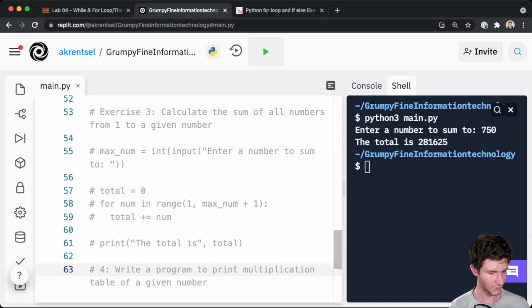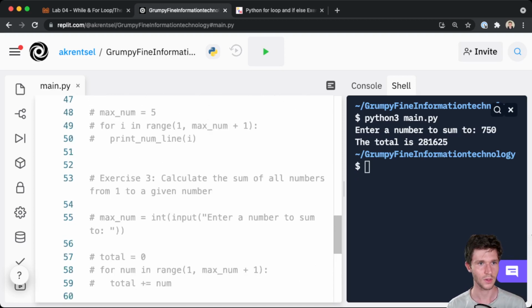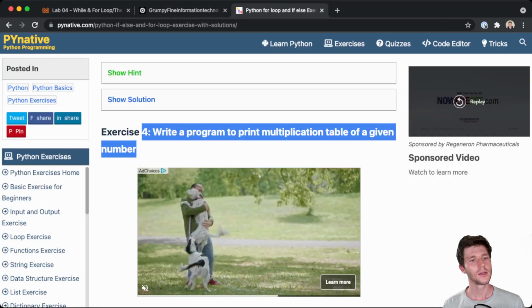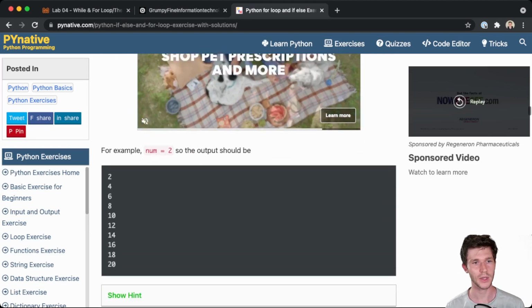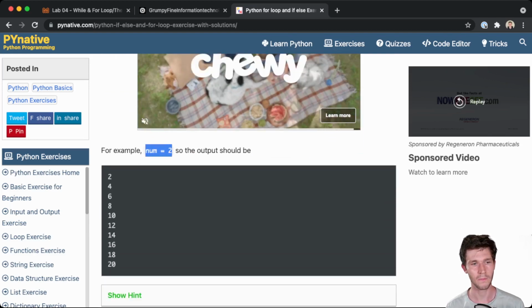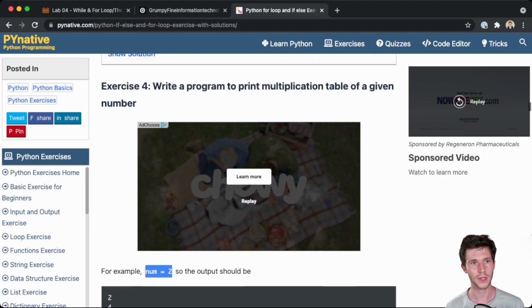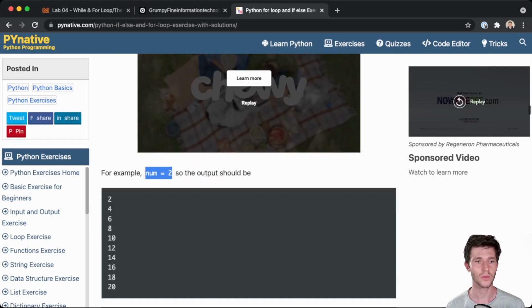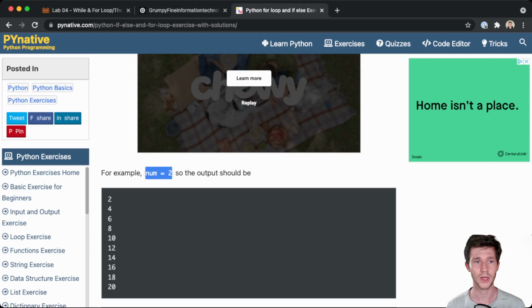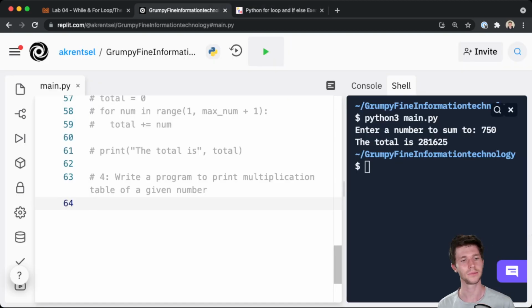Let's take a look. So how do we do this? The sample input here is num equals 2. And here they want us to print a multiplication table of a given number. So 2, 4, 6, 8, 10, 12, 14, 16, 18, 20. So the multiples from 1 to 10, multiplying this given number from 1 to 10.